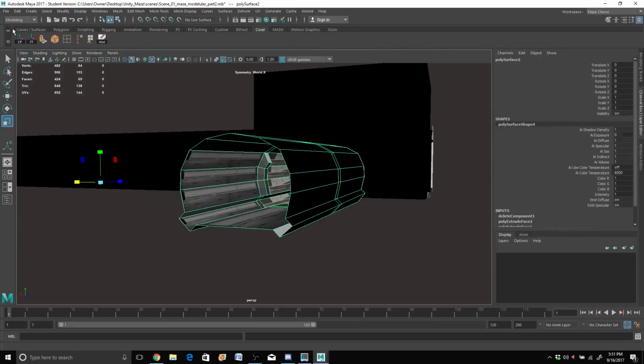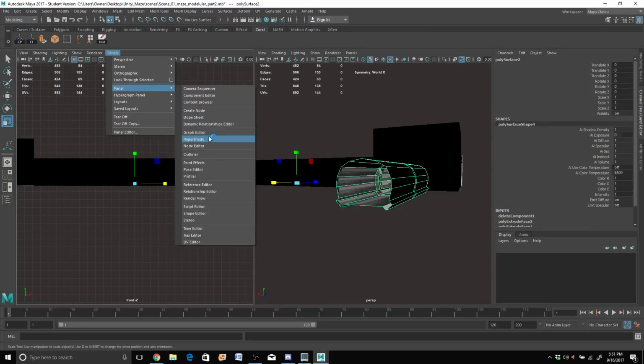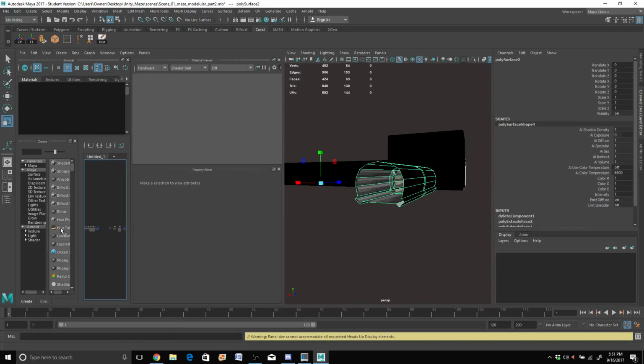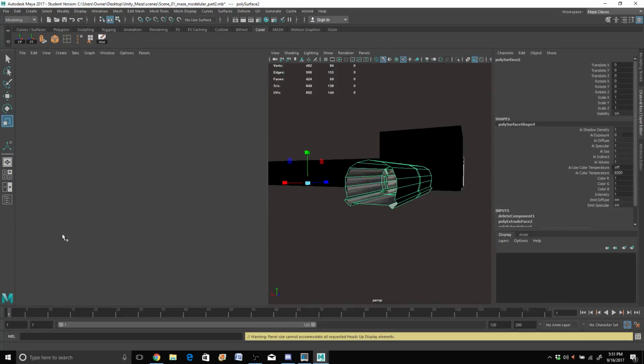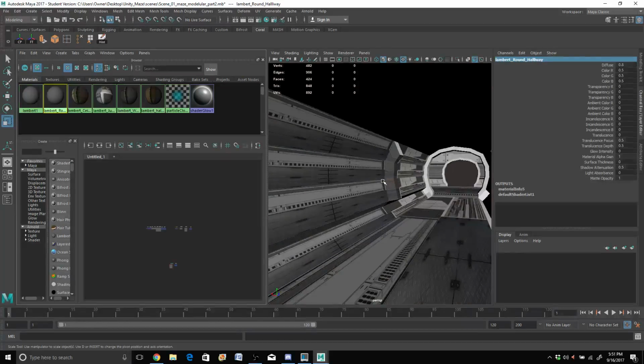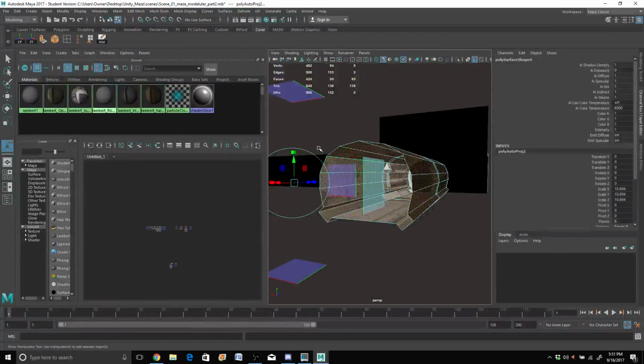Okay, so we're going to open up our hypershade here. We're going to go to panel, and we're going to go to hypershade, create ourselves another shader, organize our UVs again. There we go. Call this one round hallway. Okay. And I'm going to go to UVs, just go to auto map. Okay. And then I'm going to attach this one here.